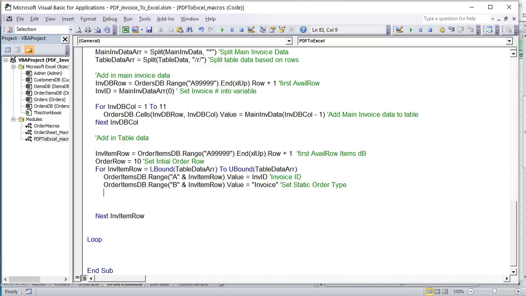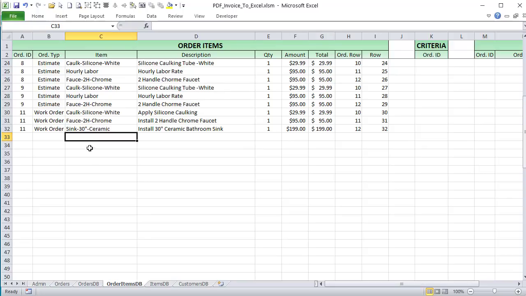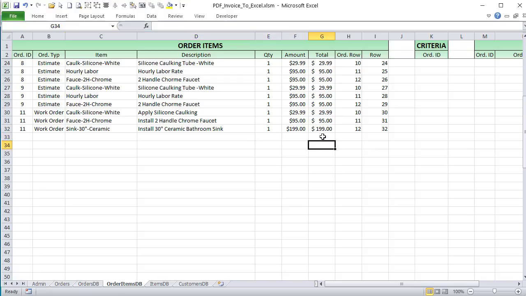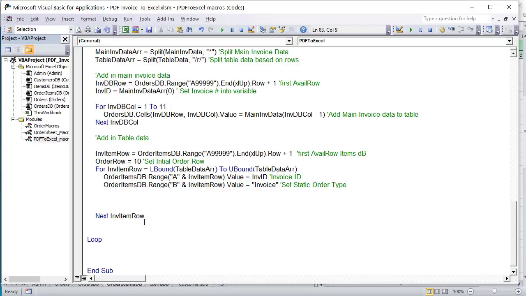Okay, so now columns C all the way through the total. We're going to go from column 3 all the way to column 7. From 3 to 7, we need a loop, and we're going to add that data in here. So for the invoice item column is going to be equal from 3 to 7. I'm closing our loop. Next invoice item column.